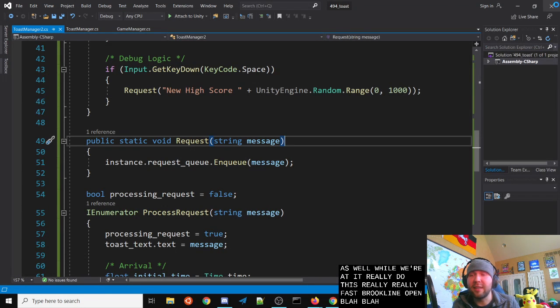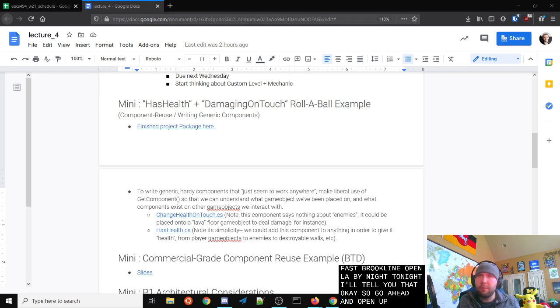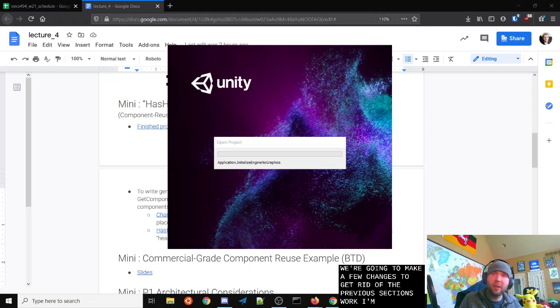It's going to be a long night tonight, I'll tell you that. Okay. So let's go ahead and open up our composition example here. We're going to make a few changes to get rid of the previous section's work. I'm going to munch on an egg while we load Unity here.